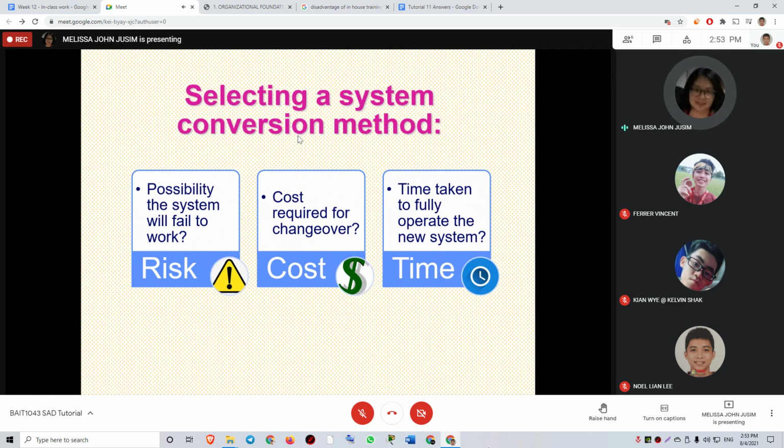Okay, and then there's another criterion, time. How much time is taken to fully operate the new system? Do they really need the system to be up and running now, or next week, or by next month, or perhaps it can wait until the end of this year? If it's very urgent, then you cannot suggest phase changeover because phase changeover takes the longest time. So as long as you understand the three criteria, RCT, it will really help you select the system conversion method.